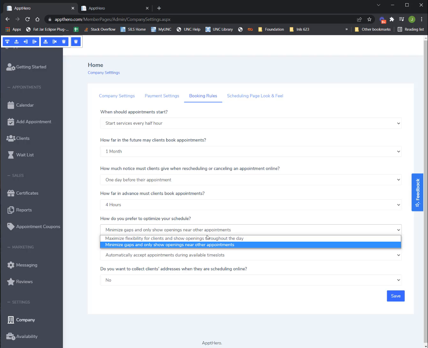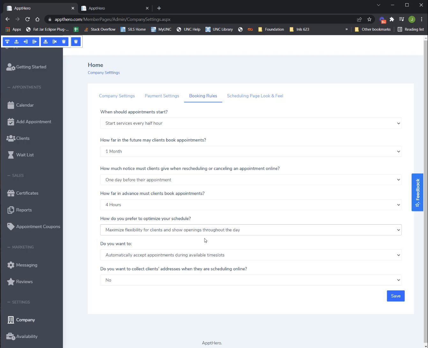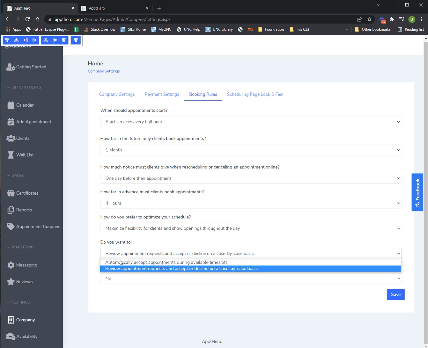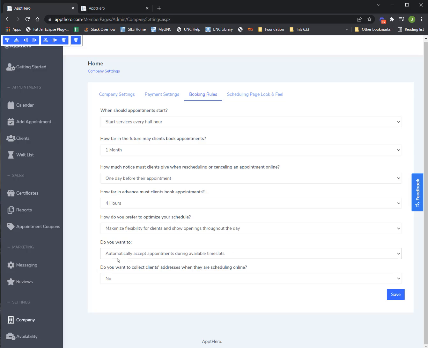However, if you want to give your clients flexibility to choose when they schedule appointments, this is going to show all of your openings throughout the day. So this really depends on your preference as a therapist. The next option is, do you want clients to request an appointment and then have you approve it? Or do you want to automatically accept them? So we're going to leave automatically accept on.